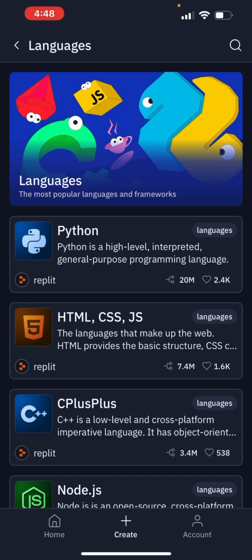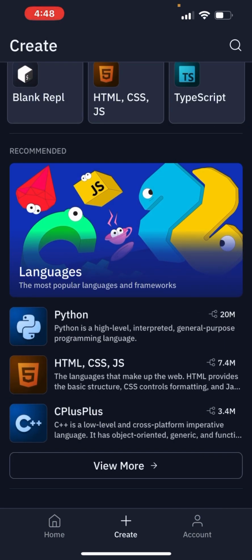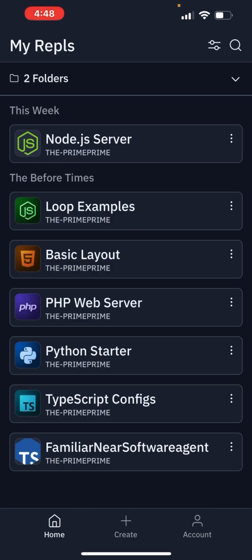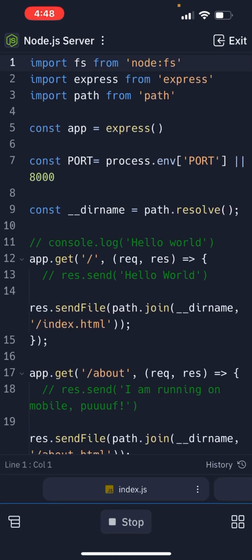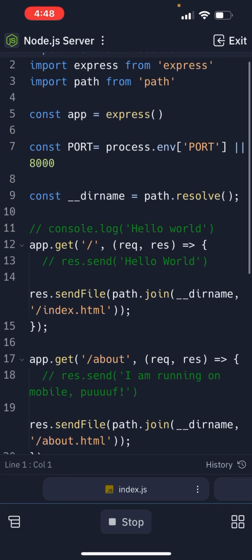But I already have a Node.js server running in this application. So I will just click on my server. If you see this number one, it says Node.js server. So I built it and it is running on this phone. Now my phone, this is my phone. I'm using my phone to do this. So the application is open now.